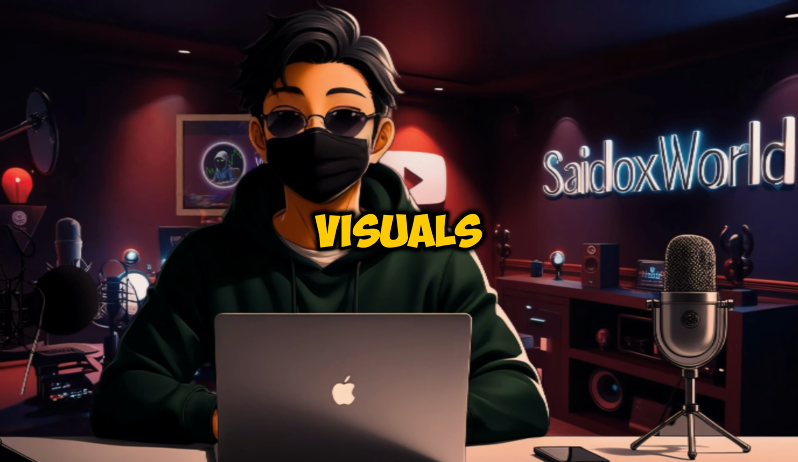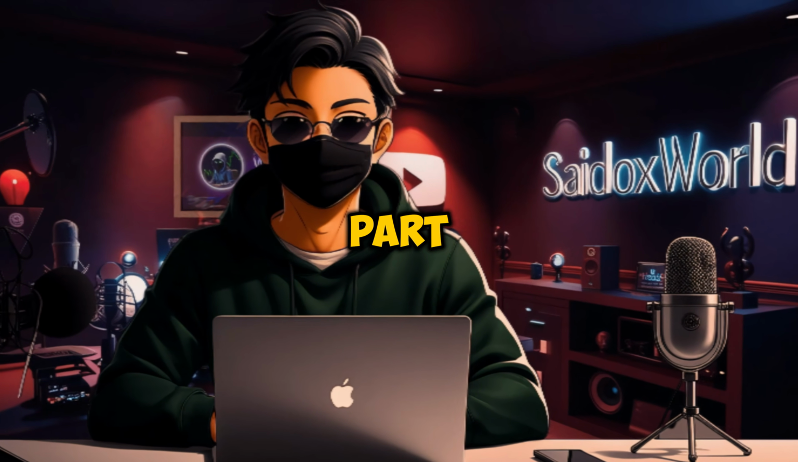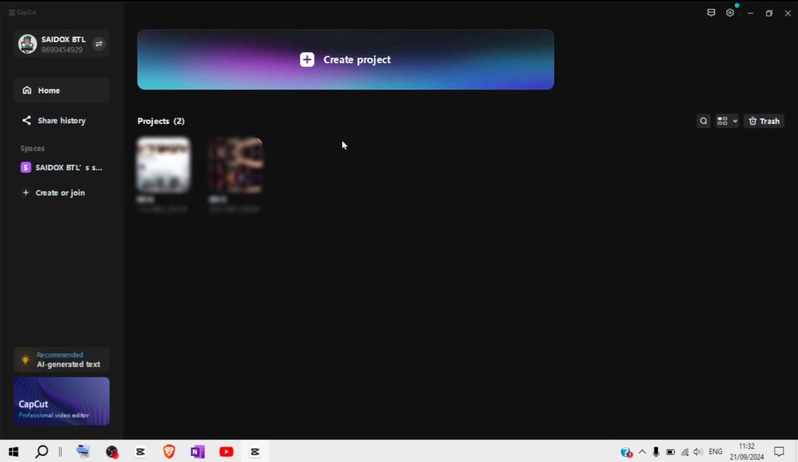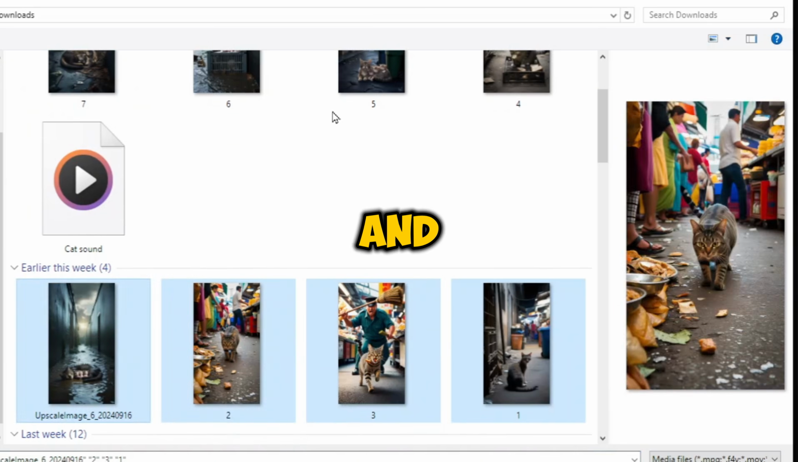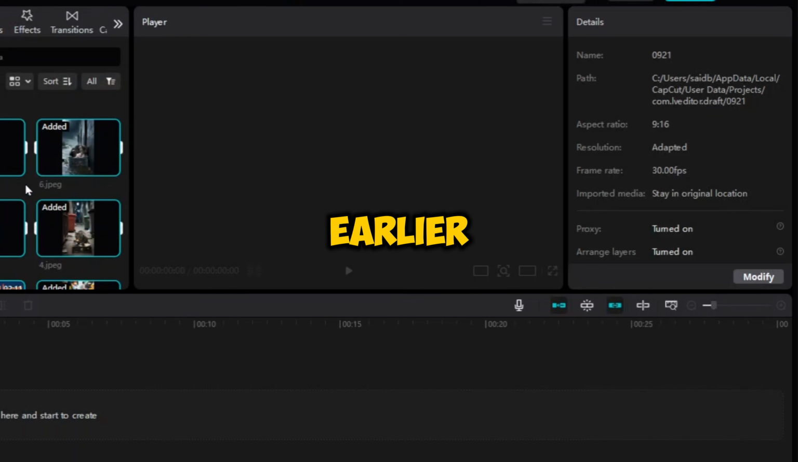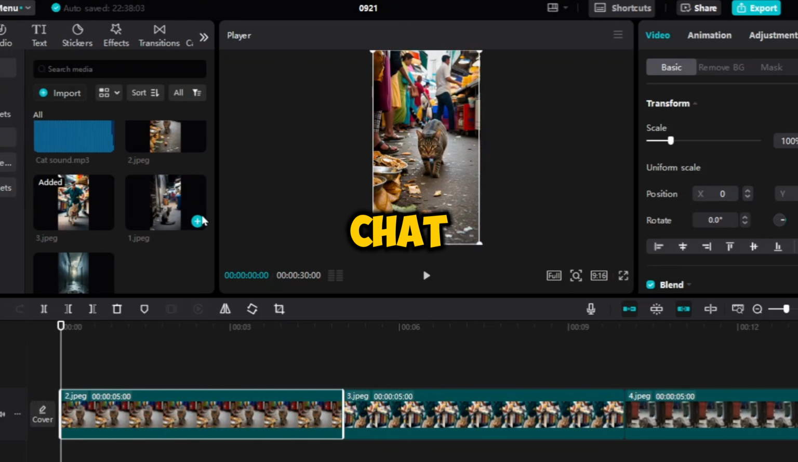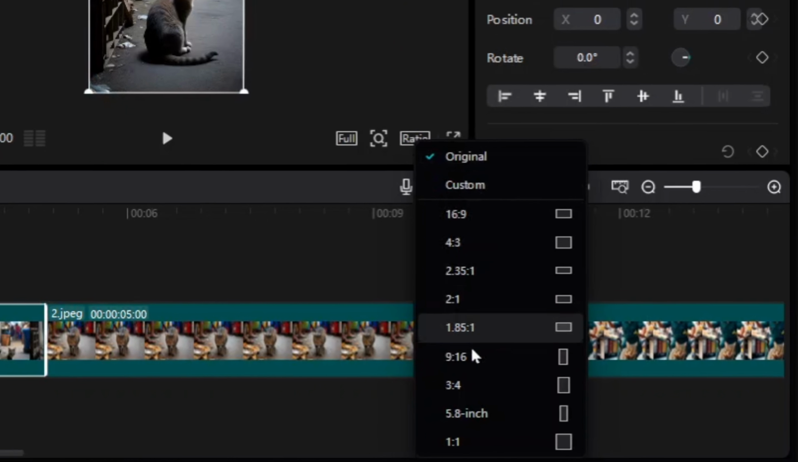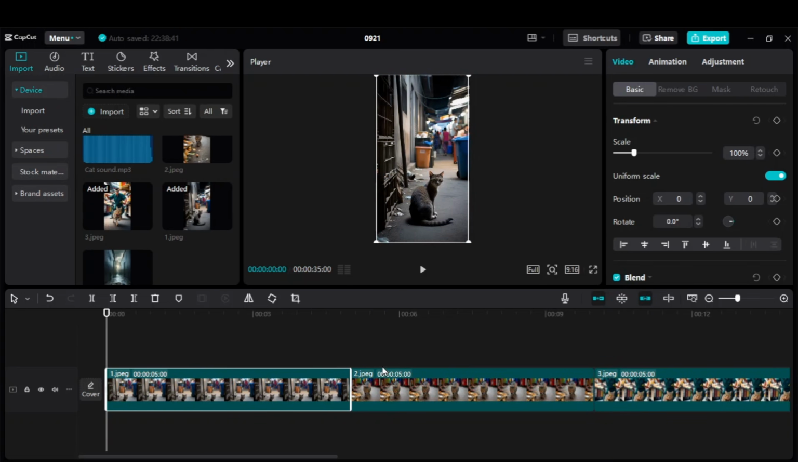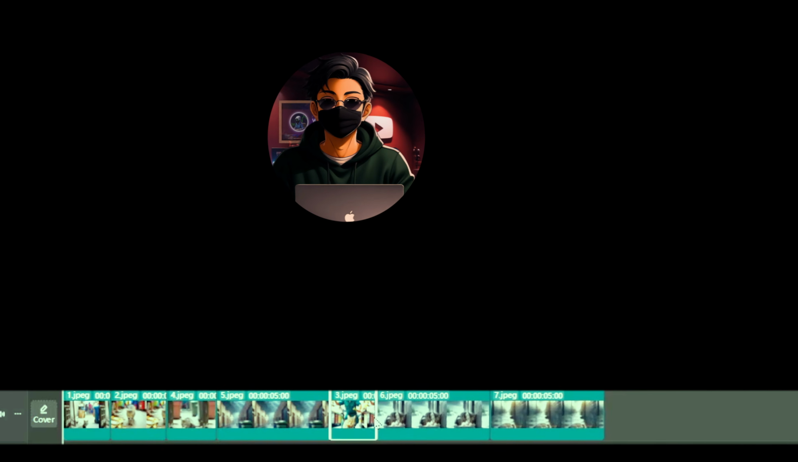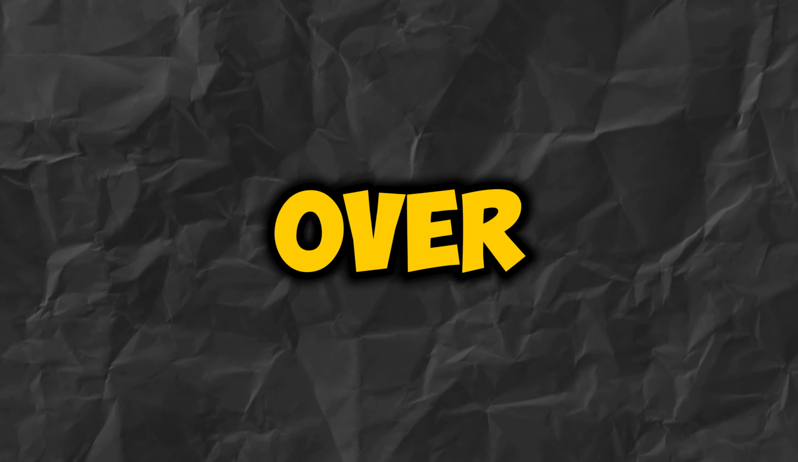Now that we have our visuals, we can move on to the most important part, editing the video. We'll be using CapCut, a free tool. Open CapCut, start a new project, and upload all the visuals you generated earlier. Next, start by adding the image based on the storyboard we got from ChatGPT. Then adjust the aspect ratio to 9:16 since we're creating vertical content. Make sure you arrange the images correctly. This is crucial, guys, to keep viewers engaged. Because we'll not use voiceover, we'll rely only on the images to show the story.